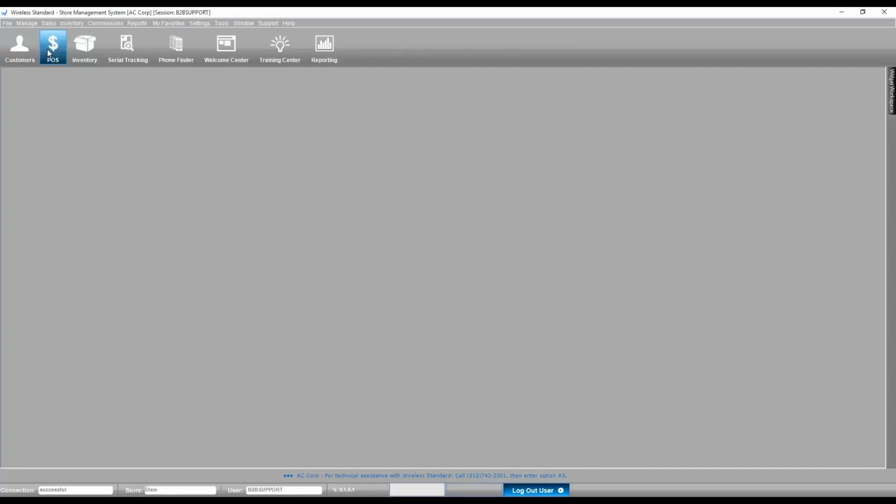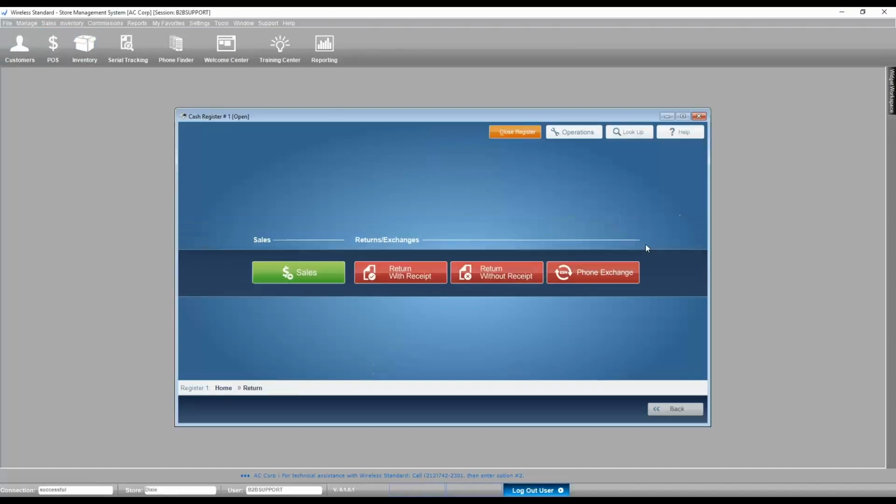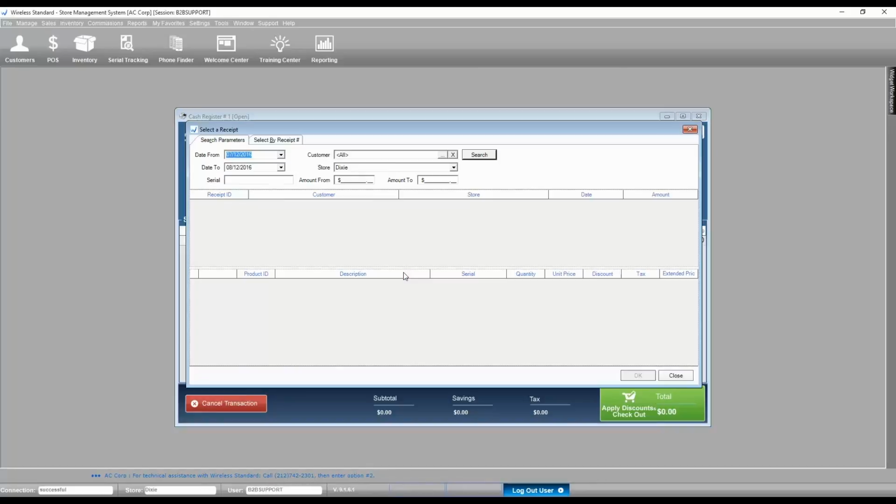There are two types of returns in wireless standard: return with receipt or return without receipt. To access both of them, you would open your POS screen and click on the Returns button. Depending on the role and included permissions assigned to the current user, you can control if either of those two buttons can be seen on the POS screen.